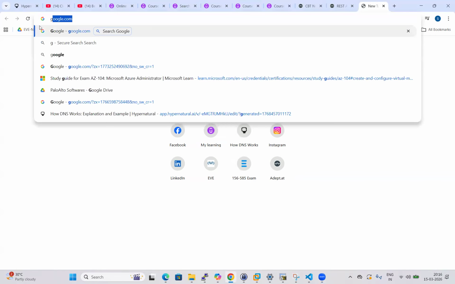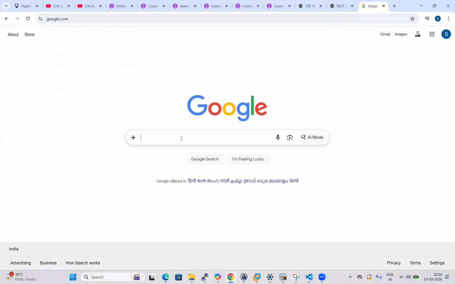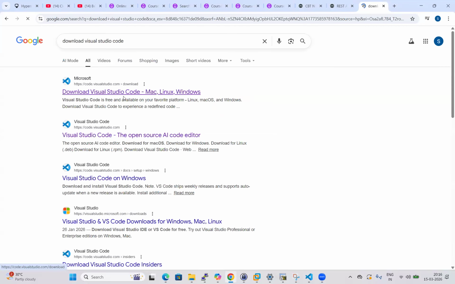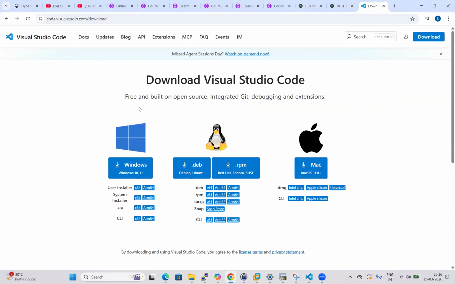First, we need to install Visual Studio Code on your machine, your laptop. Simply type download Visual Studio Code. It is developed by Microsoft and we can download it for Windows, Linux, or Mac, depending upon which operating system you are using. I've already downloaded it, so I'm not downloading it. This is the first step.